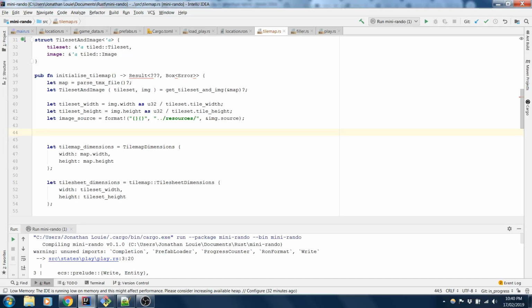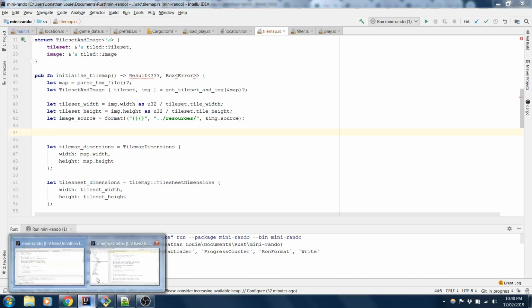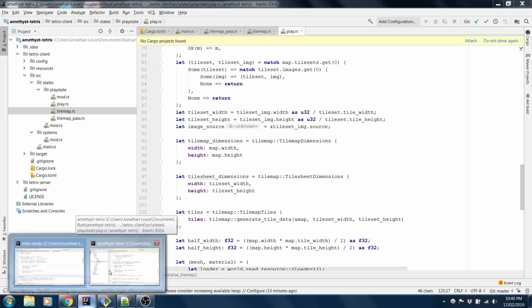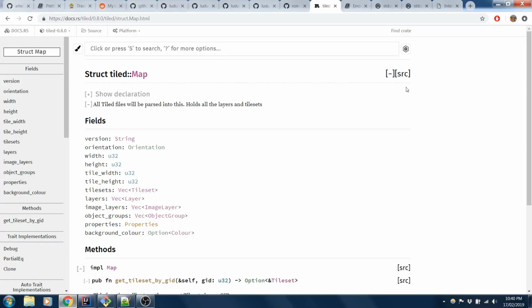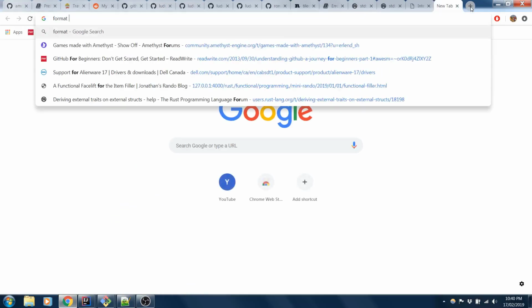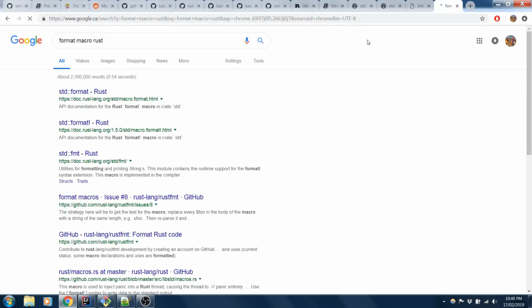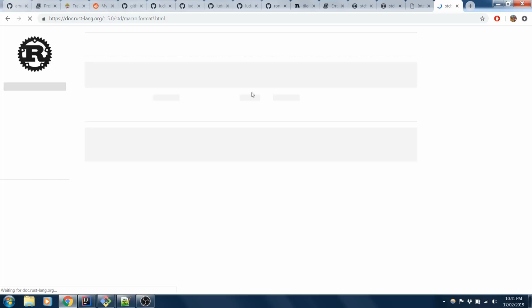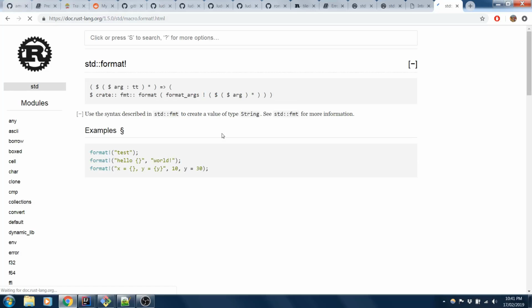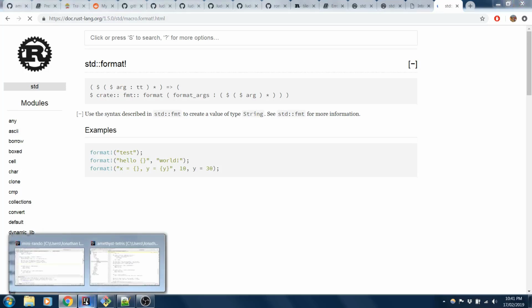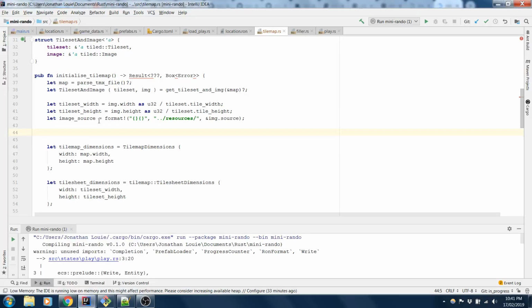Now I don't actually know if the image source is a string reference or an owned string. I think it might be an owned string. Let me check. Does this return a string or a string reference? If it takes string constants, I would imagine it'll take string literals. It might do a static allocation. No, it just creates an owned string. Okay, that's what I thought. So it does actually do a heap allocation. I mean, that's fair.